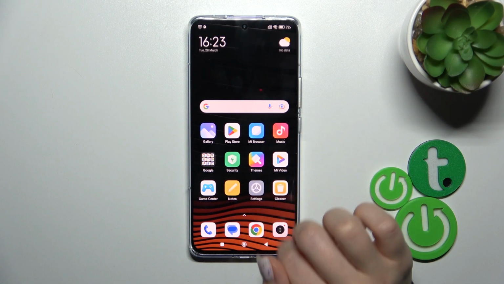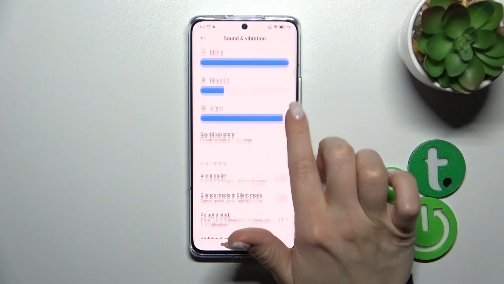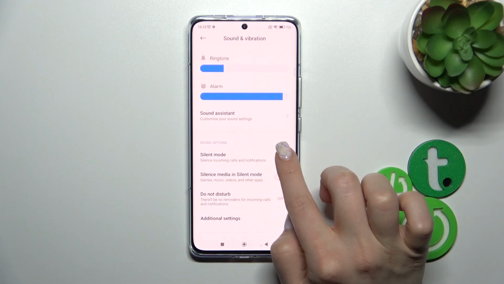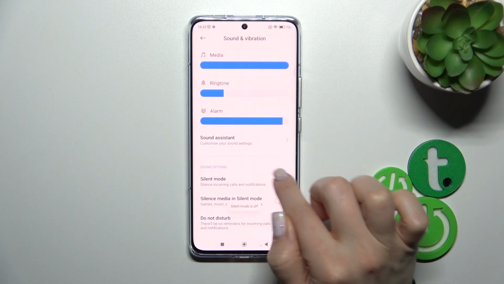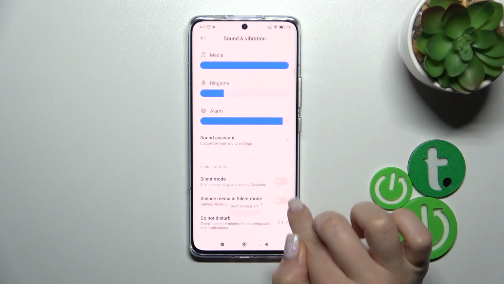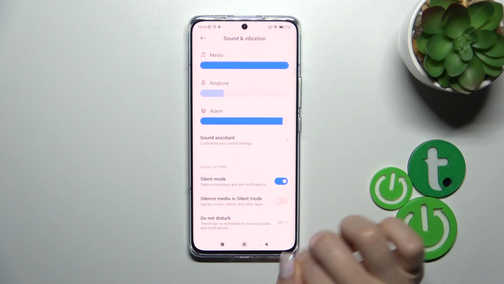So let's first open the settings and then tap on sound and vibration. Here scroll down, you will see the silent mode switcher, and to activate silent mode we should click on the switcher. To turn it off we should tap on the switcher once again. If you want to silence media in silent mode we should tap on the switcher.